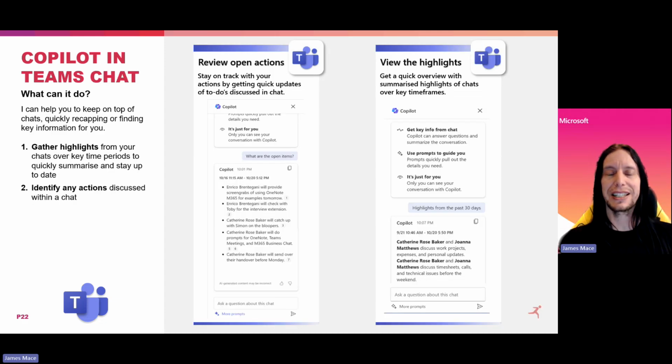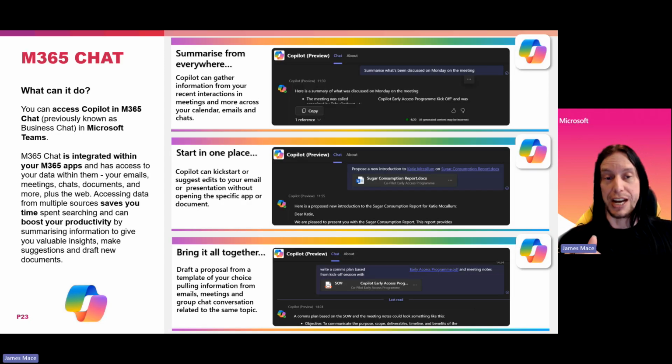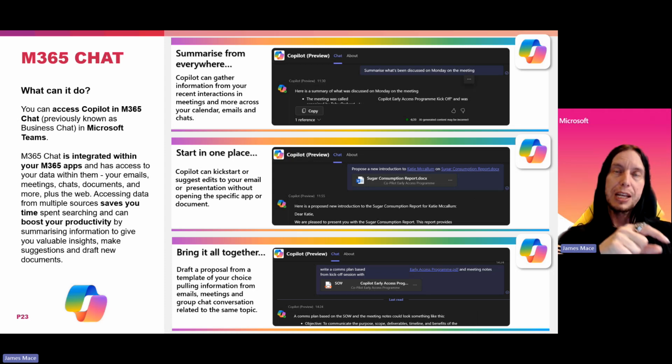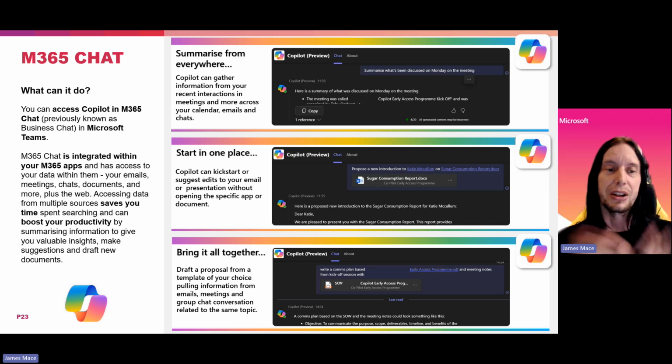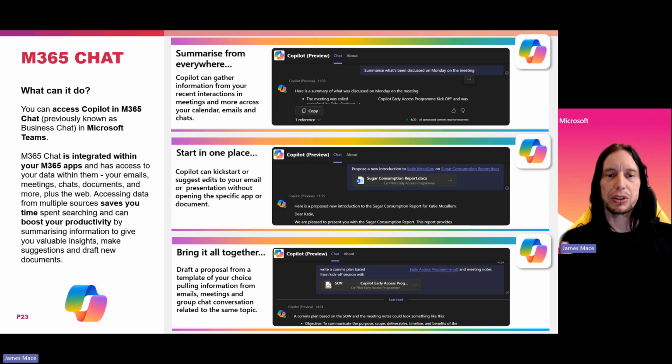In Teams chat, you can ask it to give you a summary of open items you've been chatting about or highlights from a certain time frame. So it's handy if you've been away for a little while, come back, and need a bit of a highlight. And then there's M365 chat, which shows up generally within Teams. On the left is M365 chat, or also Copilot in the chat bar. Not sure why there's a different name there, but curious. This used to be Business Chat, now labeled just either M365 chat or Copilot.